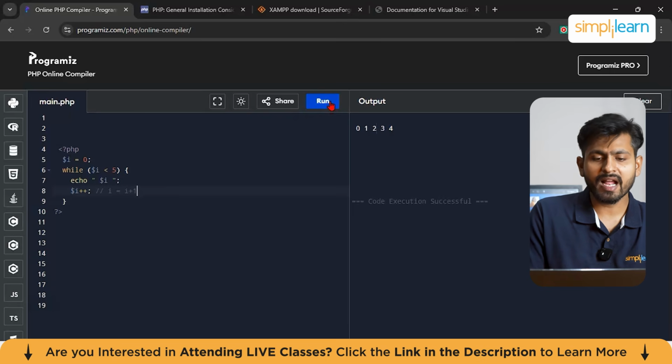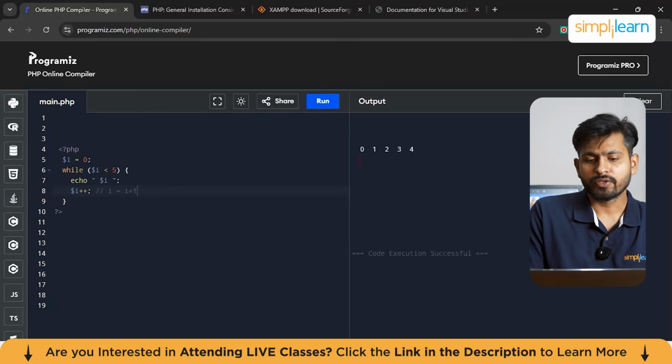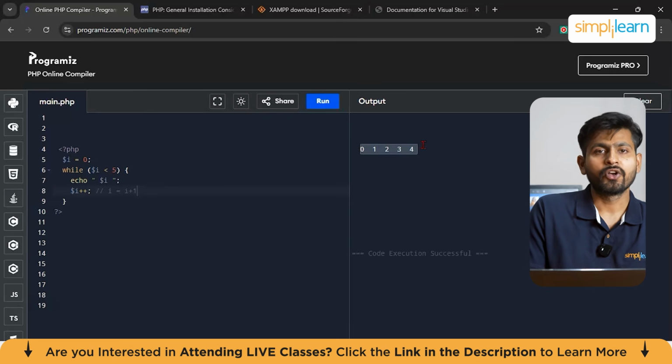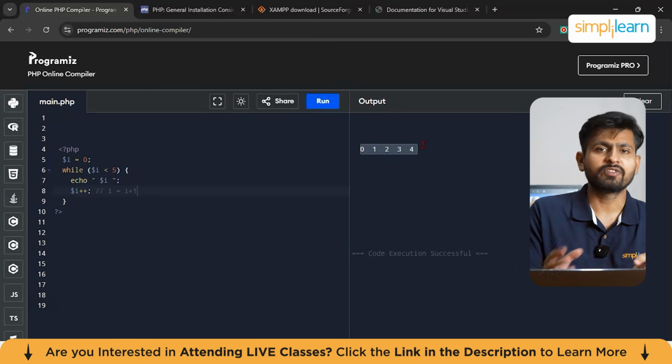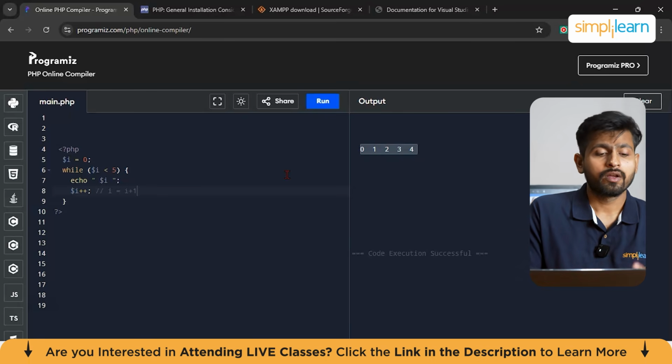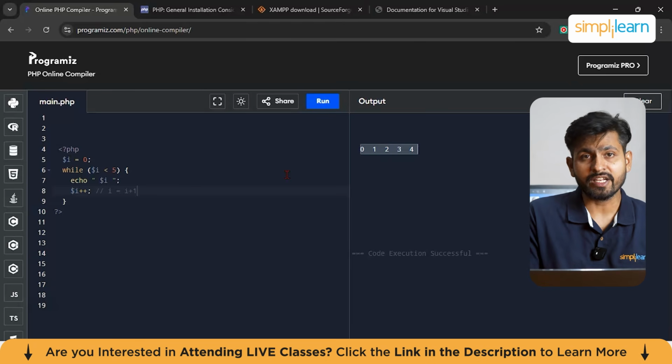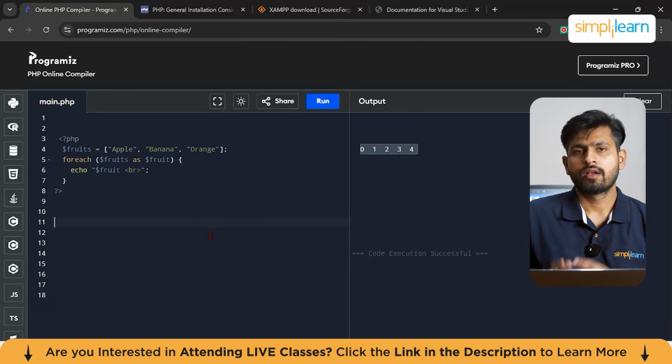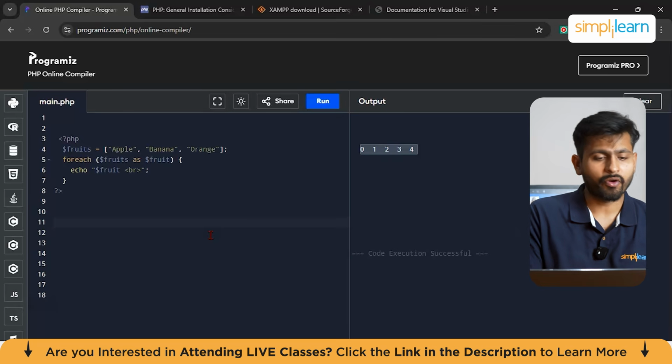Now let us run the program and see the output. You can see we are getting the same output. So this is also doing the same task, similar to the for loop. Now let me also show you the next form of loop, that is the foreach loop, which is pretty interesting. So guys, this is the syntax for the foreach loop.